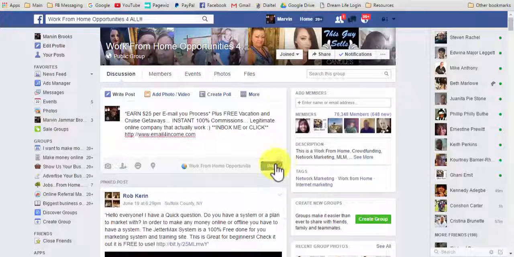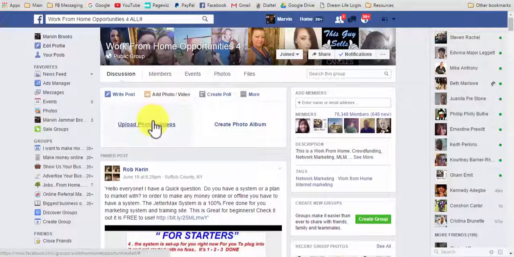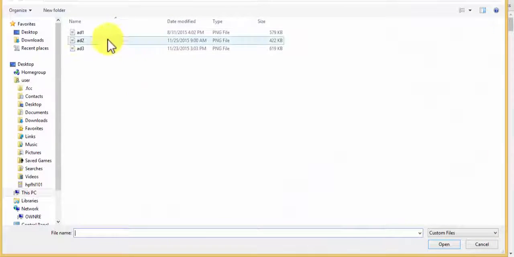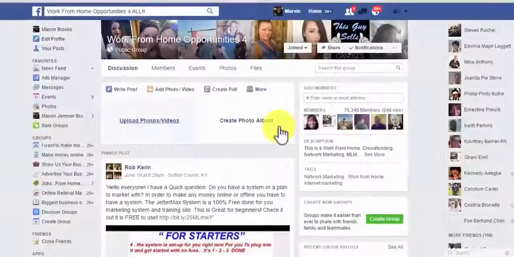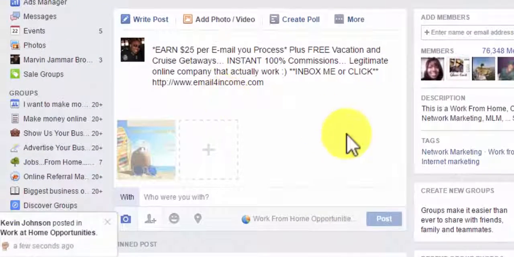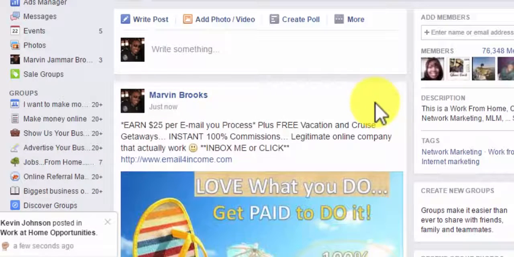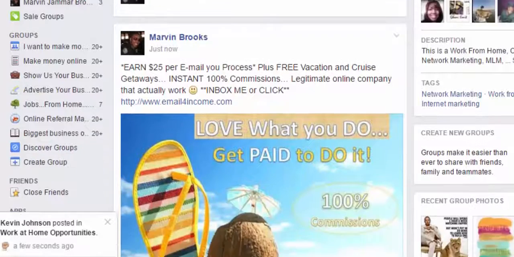Alright, and I'll close that out, and then I'll select a totally different photo. Select add photo, upload photo, choose a photo from my folder, open that up, and then click post. Super simple stuff, super simple.